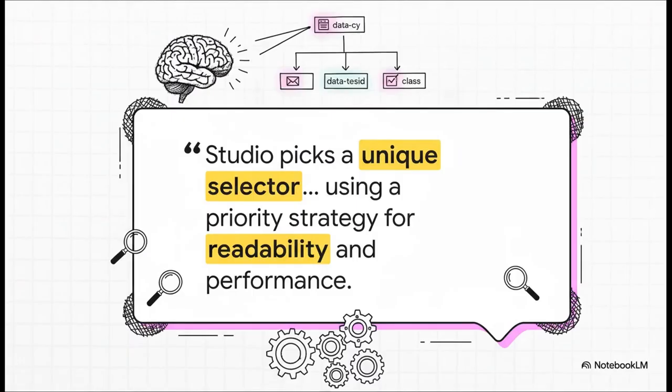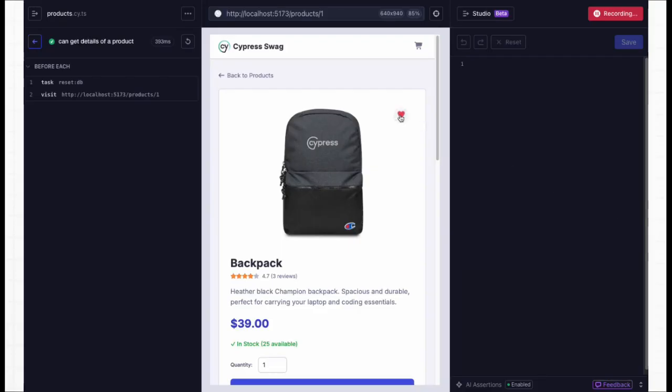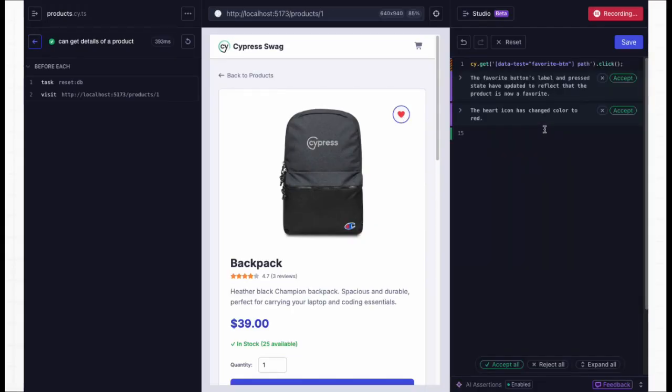On top of all that, the AI is also really smart about how it finds elements. It doesn't just grab the first messy selector it can find, it actually uses a priority strategy. It looks for those really robust selectors first, like data-cy or data-testid, before it falls back to things like classes or IDs. This makes the tests it generates way more reliable and a lot less likely to break down the line.